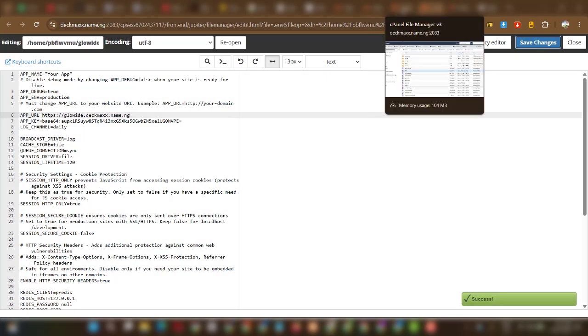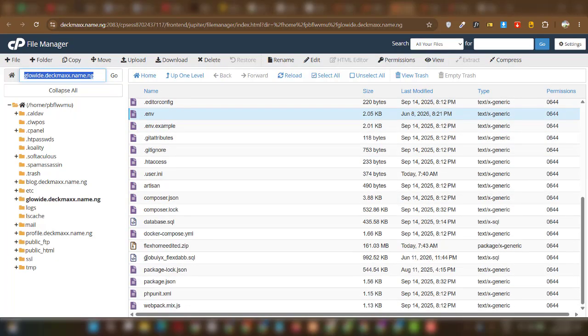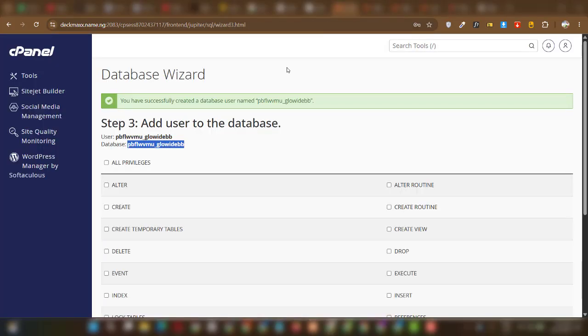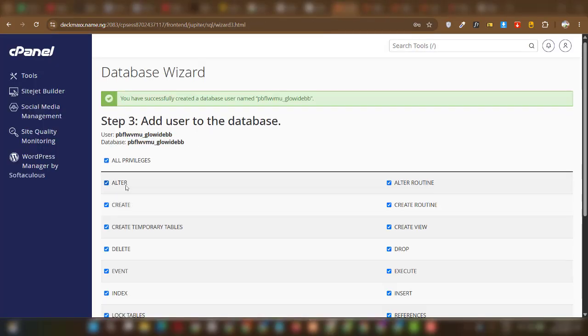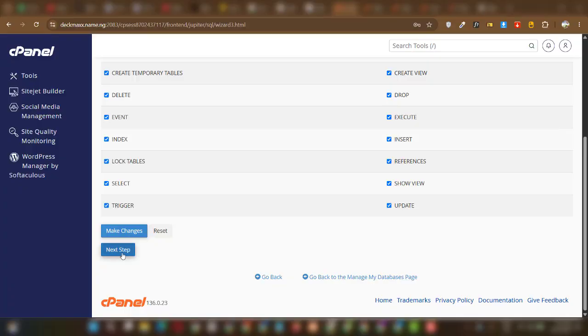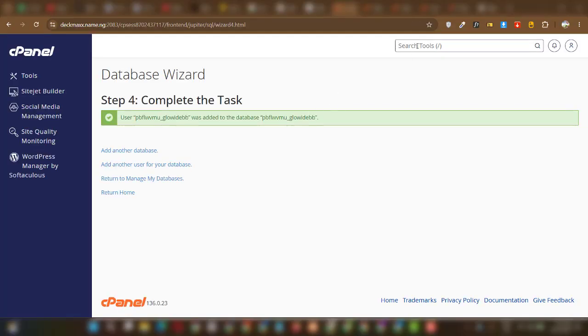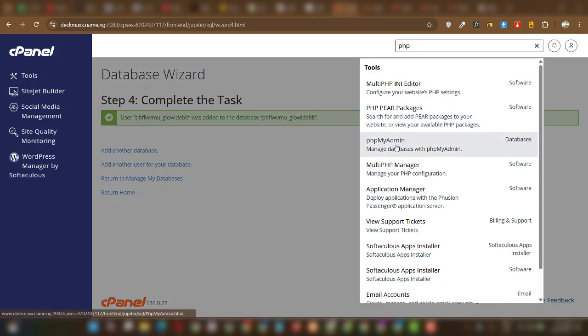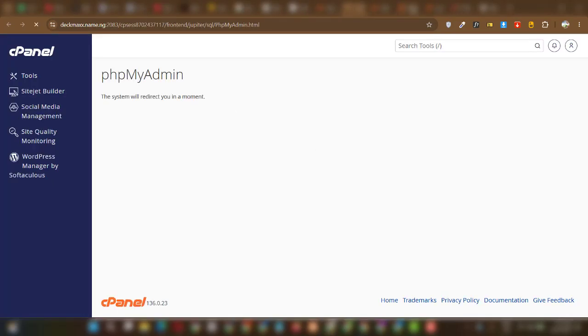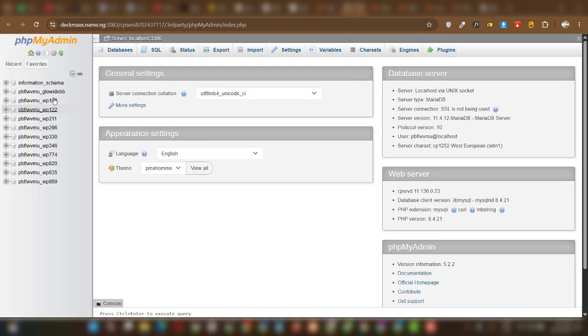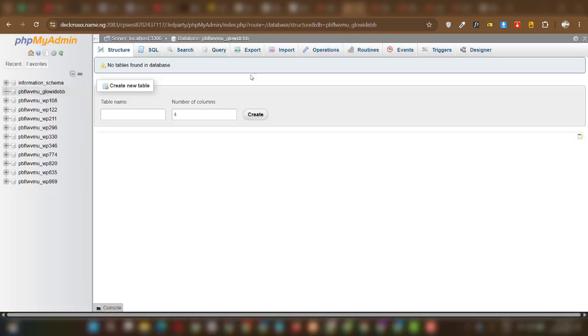Good. The next thing I will do, remember my database is here. This is my database, so I'll go and upload it to my cPanel. Click on save privileges, sorry, then click on next step. Come to your phpMyAdmin. I'll come over to phpMyAdmin, then go to the database I just created, GloWide DB. Then I will click on import.